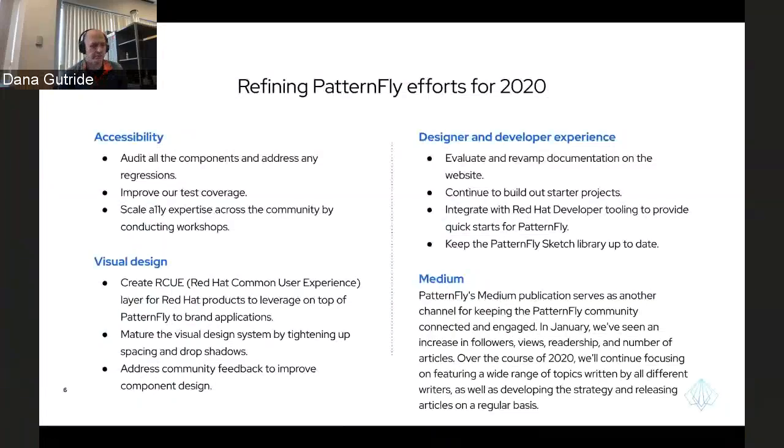I'm looking to scale expertise across the community by conducting workshops. So this is something that, as we look forward to 2020, we're interested in doing: sharing that expertise and also building it within Red Hat and the PatternFly community.